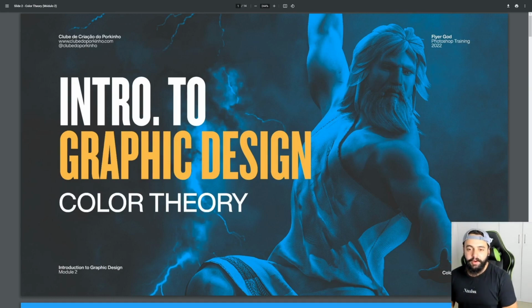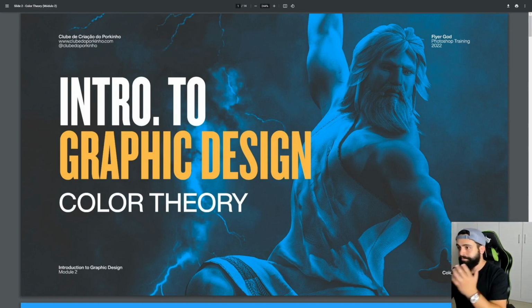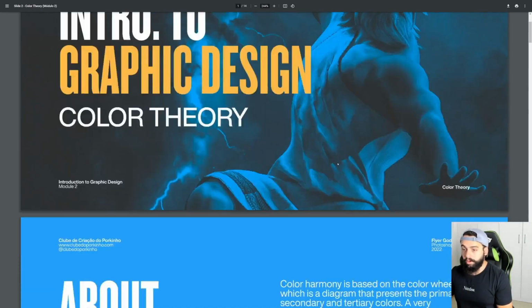Hi everybody, now we are in the second class of module 2 of our Flyer Guide Photoshop course, and today our class is about a really cool subject, that is color theory. As we approach this module, which is more specific about theory of design, we now are going to talk about color theory, and this is a really cool subject.